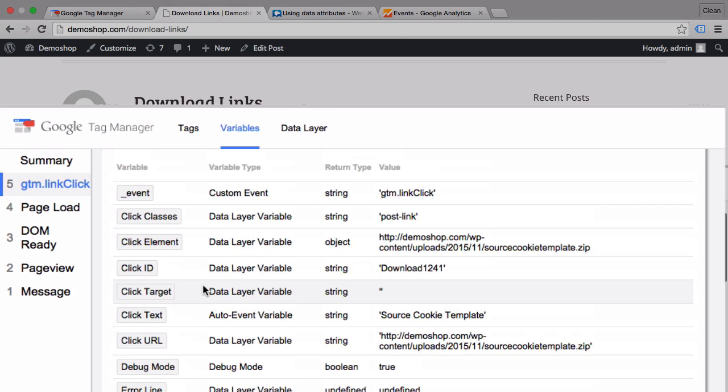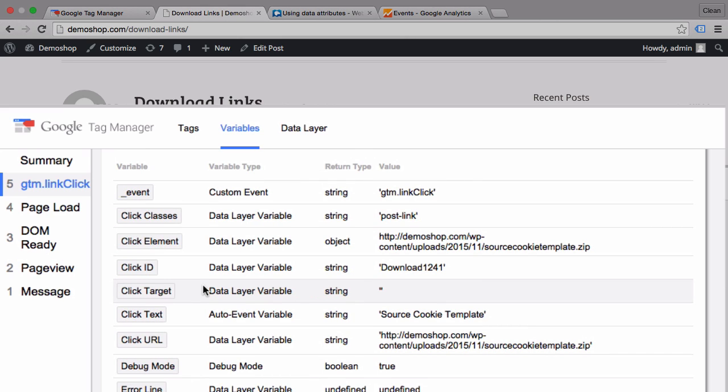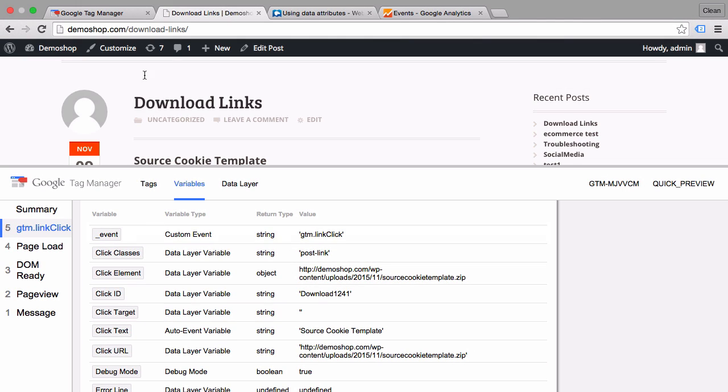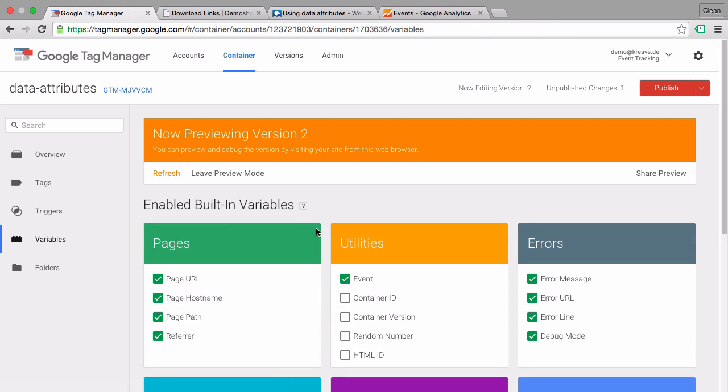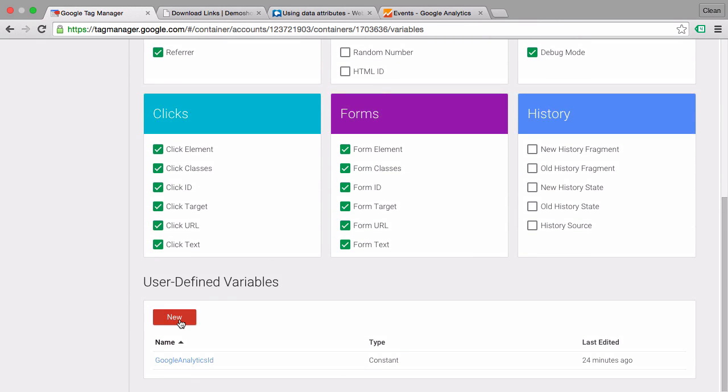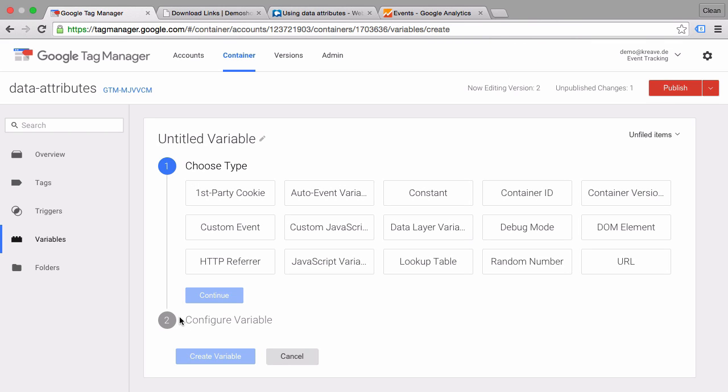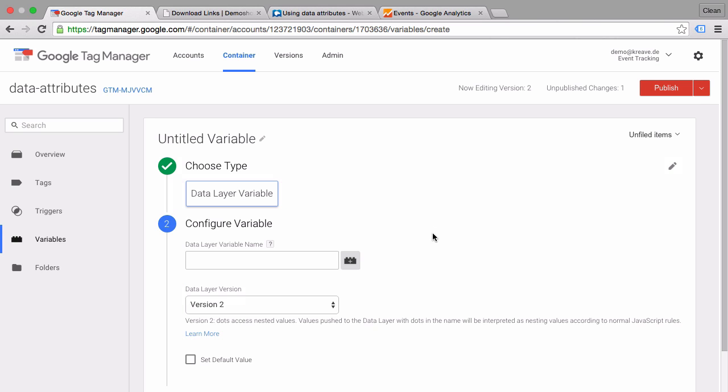Unfortunately, we don't have our data attributes in here. These are attributes that we actually need to define first. So let's go over to Google Tag Manager into variables and create a new variable. And this will be a data layer variable. And what we're gonna do is go into the GTM element object and look at the data set and pull out the event category.